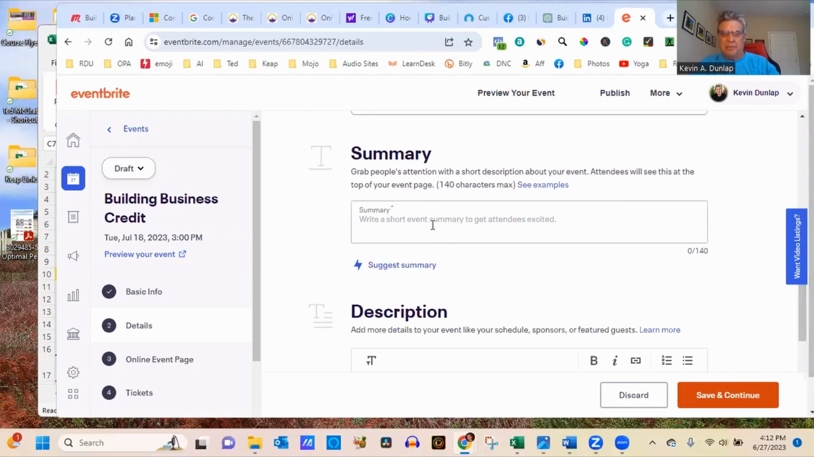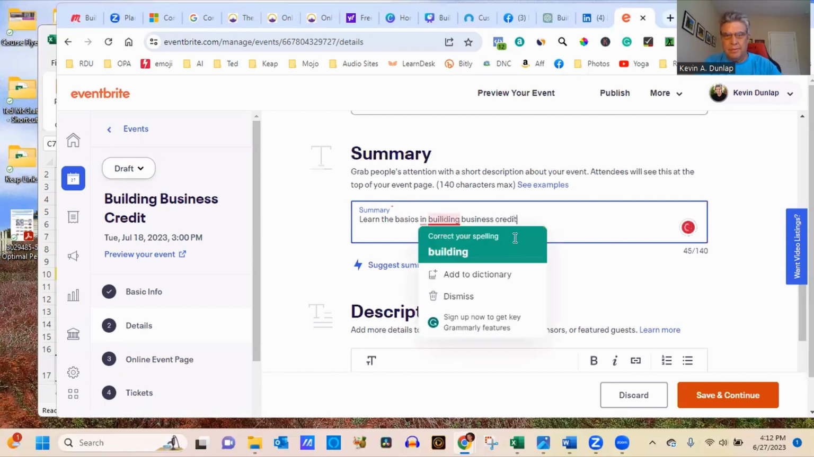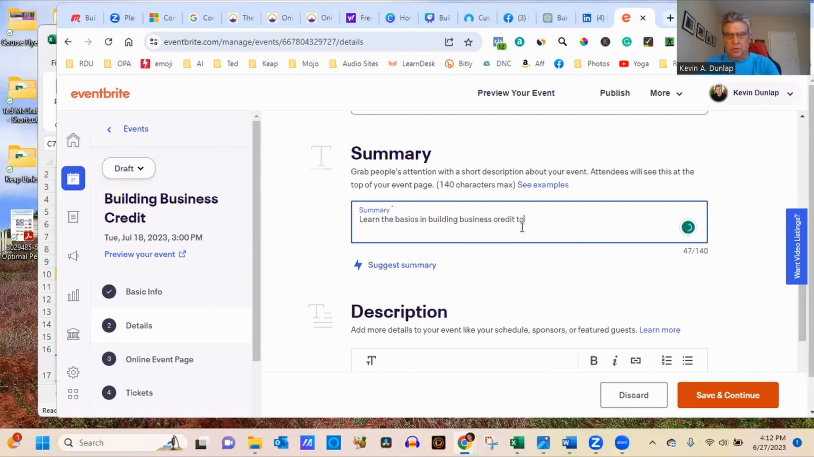Now it says the summary. The description is below. Right here, this is going to be 140 characters, which is maybe only a sentence long. Learn the basics in building business credit to enhance your ability to borrow and grow your small business. Right now I have 109 characters out of 140, so I'm going to leave that one alone.